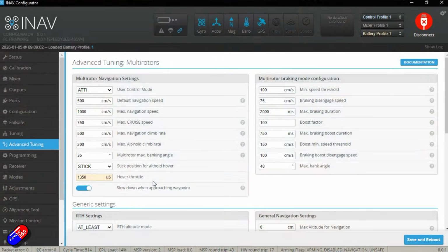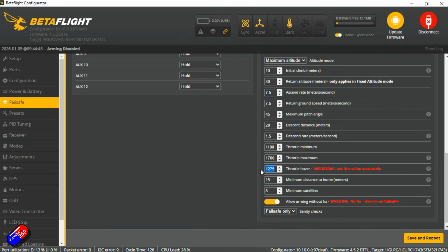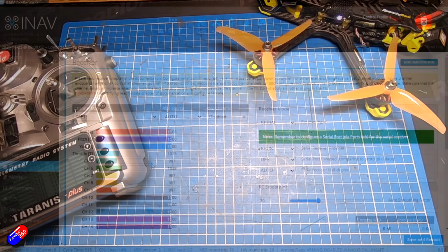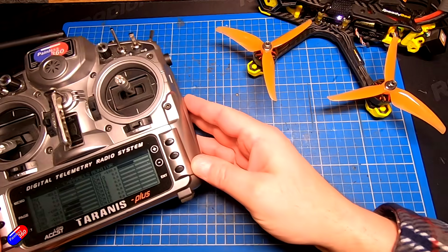Then on the computer, what you need to do is you need to come back, connect your quad to INAV, and then the thing that we're going to need to change in INAV, and again, there is this kind of hover throttle in Betaflight as well, this is the number that we need to change. How do we find that number out? Well, the cool thing is what we can do is just go into the receiver. The receiver is powered by the USB cable.